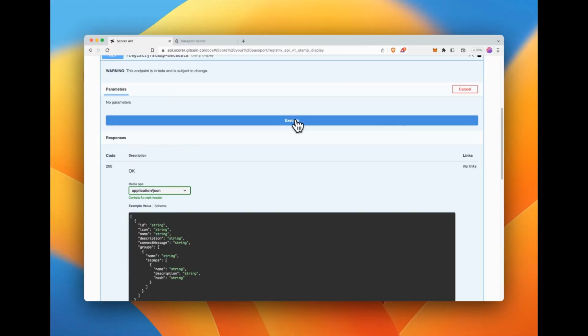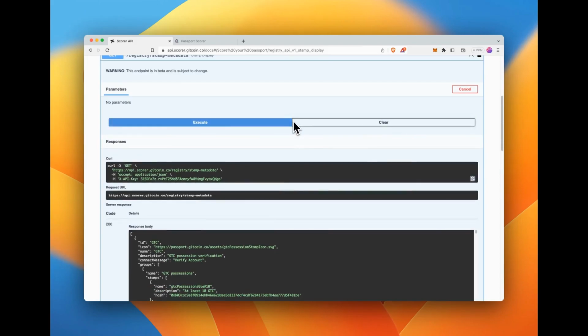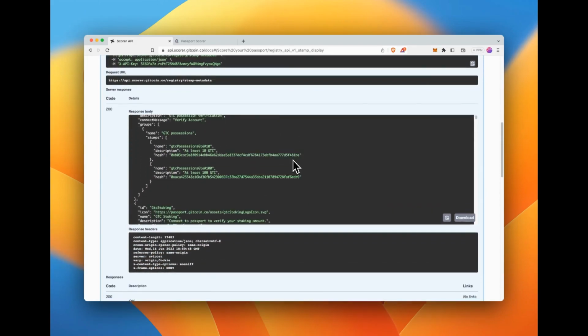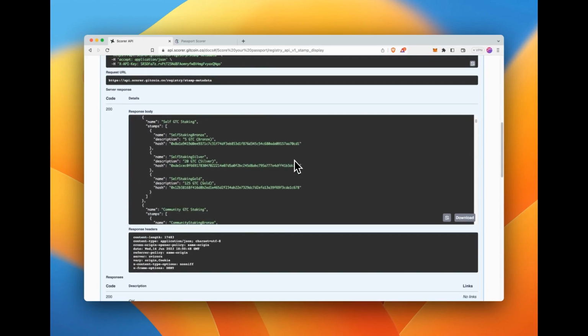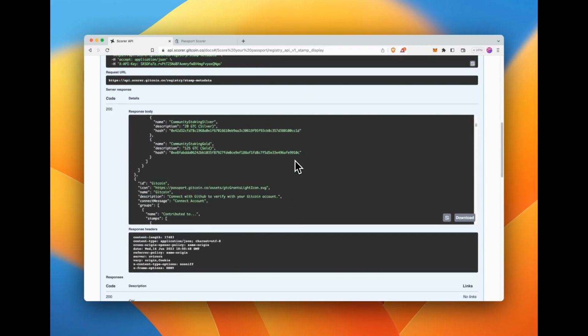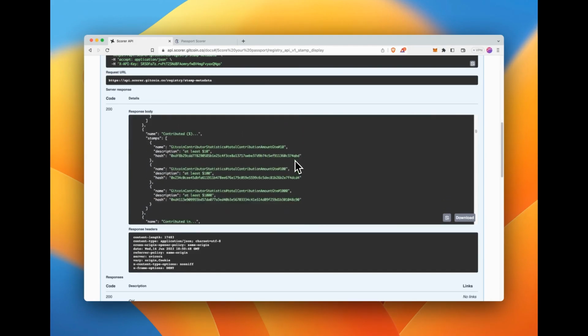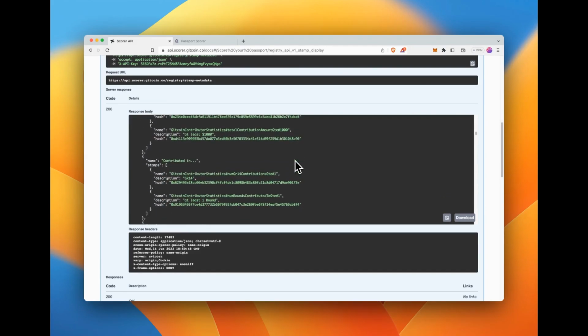The last endpoint. This one gives you all of the metadata for all of the stamps. If we run this, you can see in the response that we get back all of the metadata, like the metadata we just saw, but this is for every stamp. The Passport app uses this endpoint to display all of the available stamps that a user could get. Your front end could do something similar.